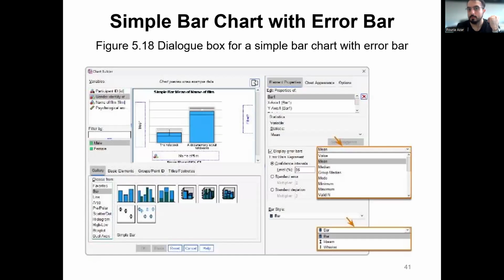So we want to create an error bar chart or a bar chart. Again, using the gallery window, we click on bar and we choose either simple bar or error bar. On the right side, we can again work on the element properties. We can choose whether we want to represent standard deviation, standard error, or confidence intervals. We can choose that here. And then we just, again, drag and drop our variables into drop zones.